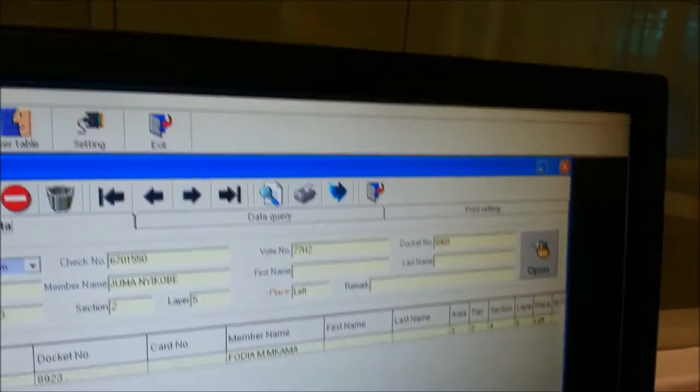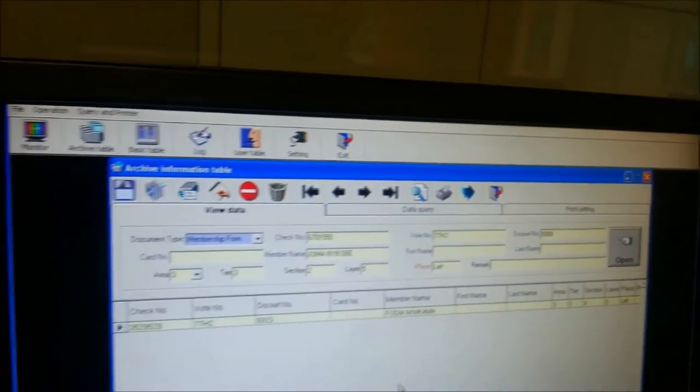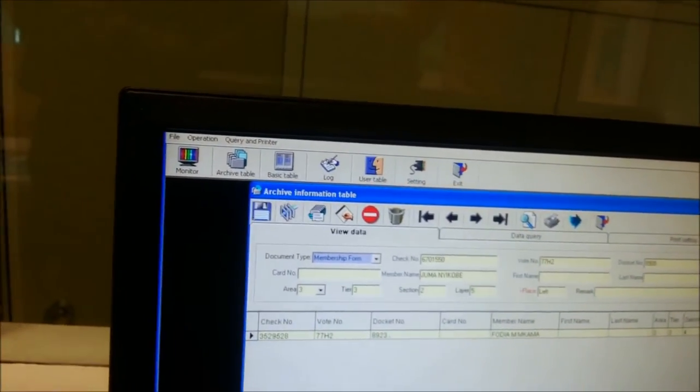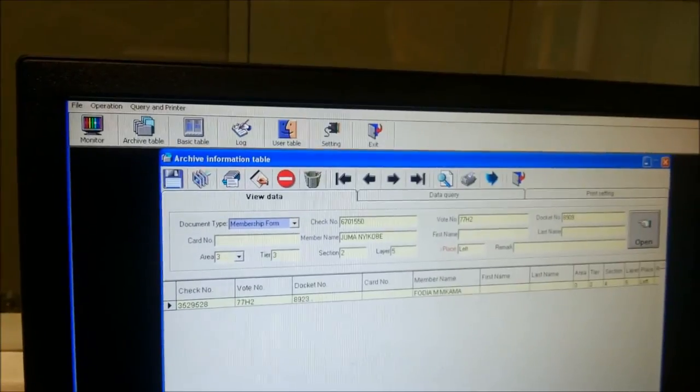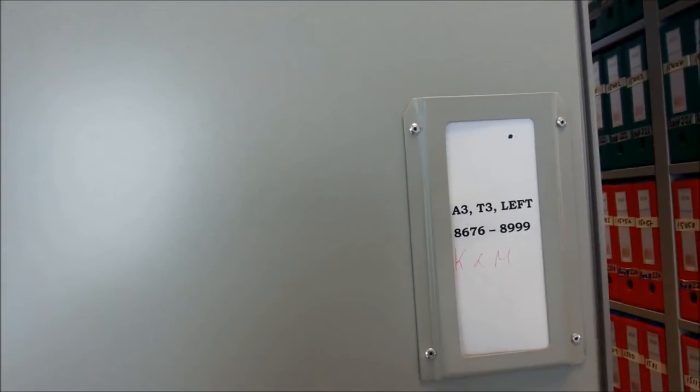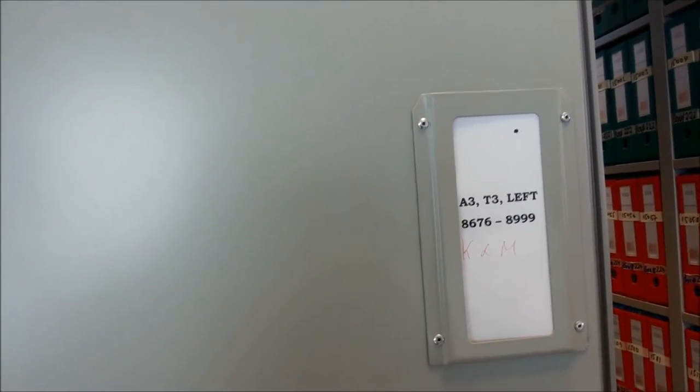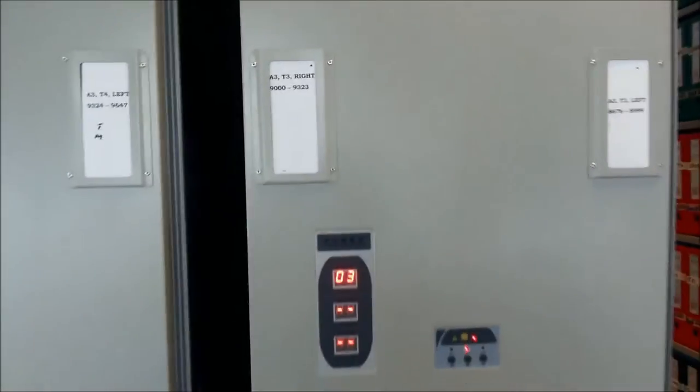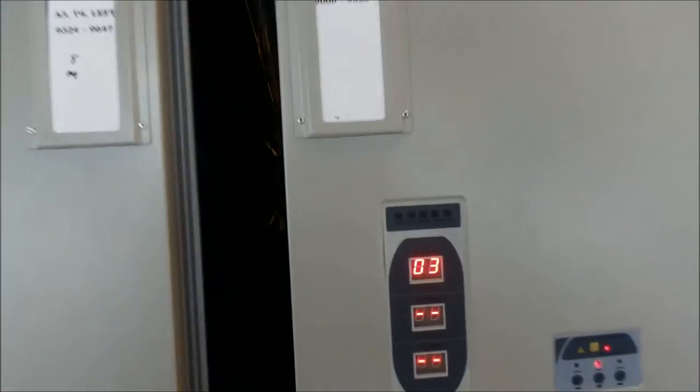And here I can see the area and tire number, and I click open, then it means the shelves are opened there. As I said, I've opened area number 3 and tire number 3 on the left side. Now I can come here and take the file for Mr. Juma.